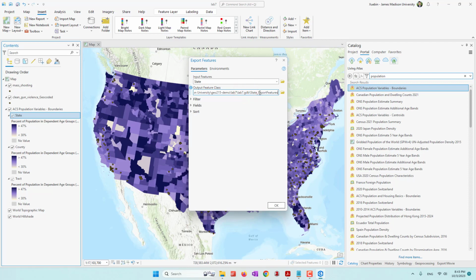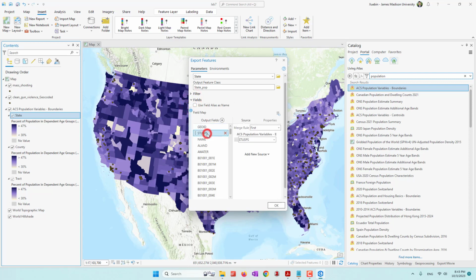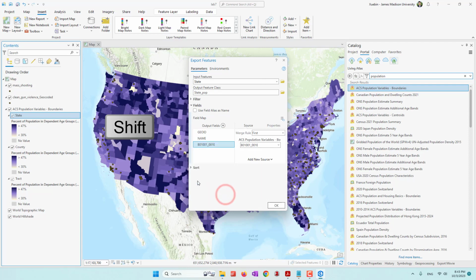We gave it a name, let's call it state population. For the fields, let's keep the GEOID, and let's also keep the name, and let's also keep this field. If you remember, this is the table name for the total population. Let's remove all the other fields. Use the Shift key and remove. So we just need GEOID, state name, and total population.